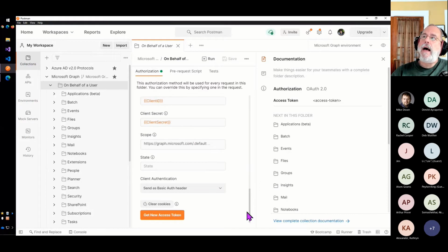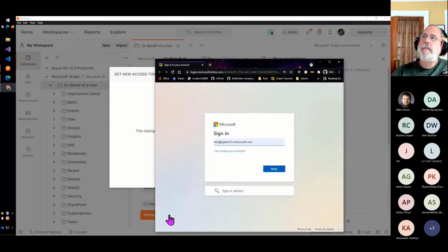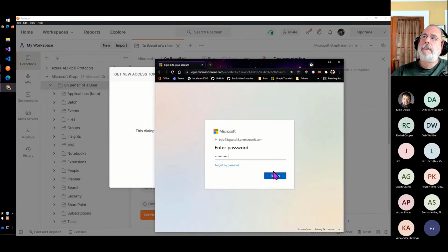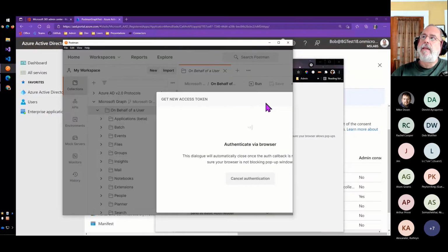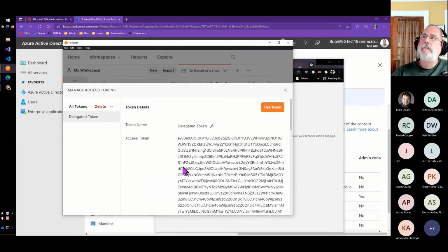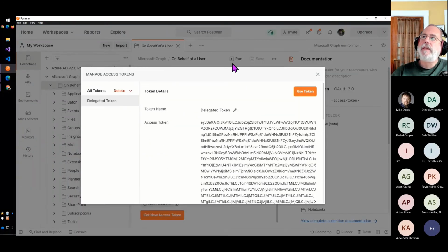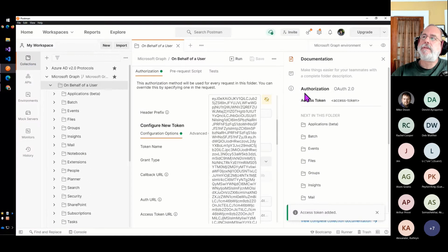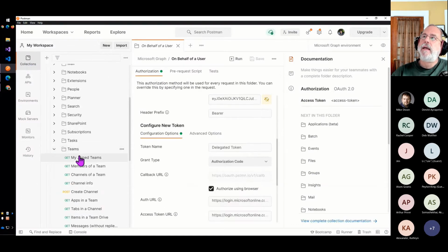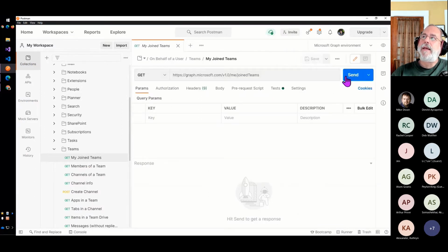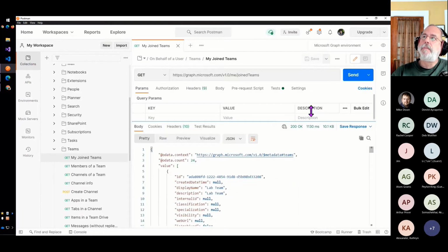So now I'm going to go ahead and get an access token. And what it's going to do is pop up a browser and have me log in and then pass the resulting access token back to Postman. And you'll see that you get this, they always start with EY because it's base 64 encoded. So for some reason, I think that's the opening squiggly bracket in some JSON. But anyway, now I can come in and do that same call. What teams am I a member of from Postman?